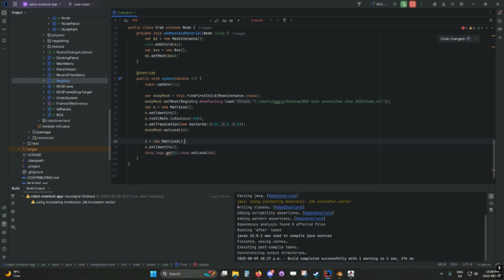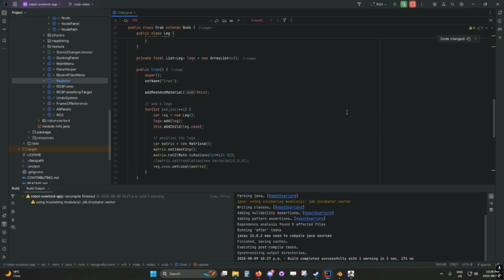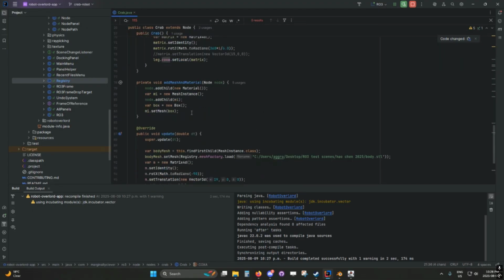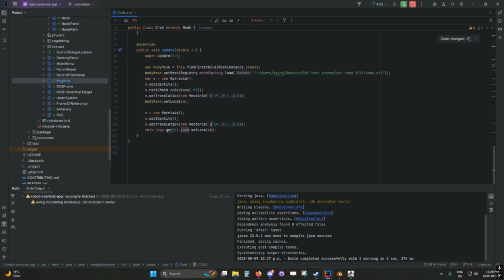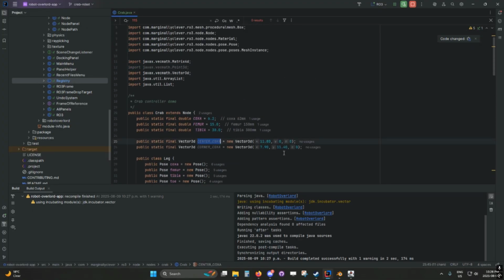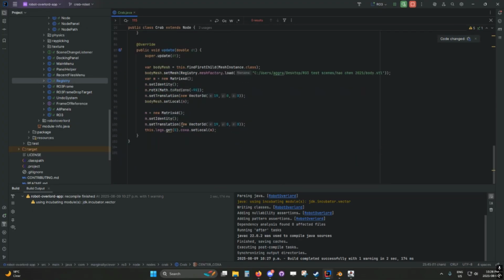I gotta make a separate one so I don't screw up the old one. And set translation, copy this. And we had the number from up here. It was this distance, right? I think. So it's the distance of the coxa. That's the bone. Oh, coxa, sorry. Yeah, it's this one. It's actually this.